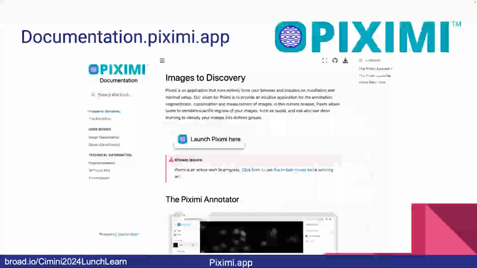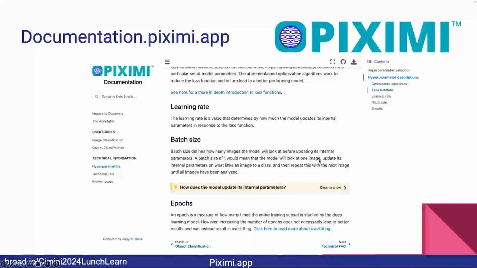There's manuals for things. For Piximi, we have a Jupyter book documentation, which lets us do fun things like drop downs and notes in the margins, so that if you want to learn something, you can, but we're not just going to throw every piece of information about deep learning at you all at once.